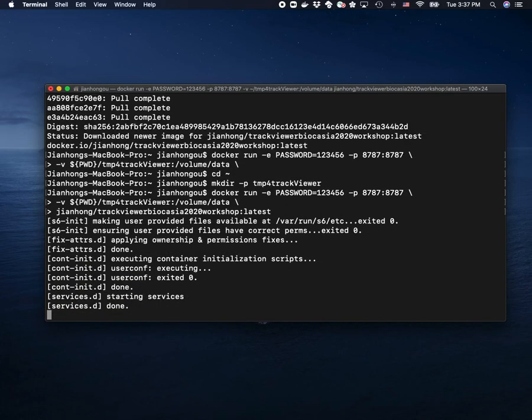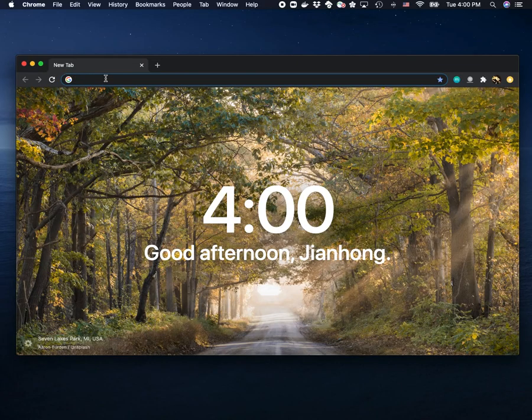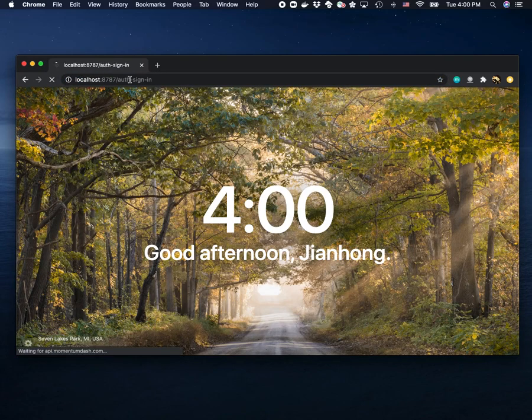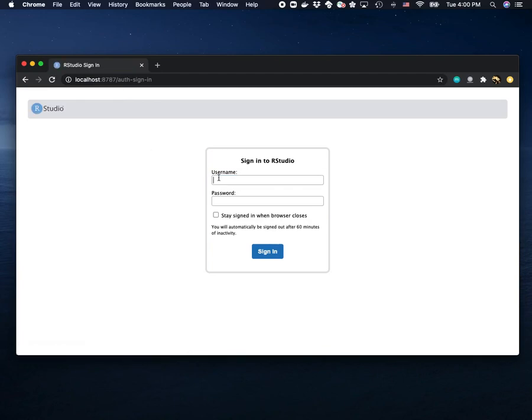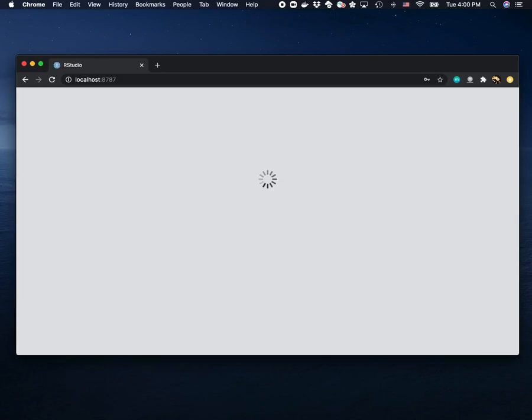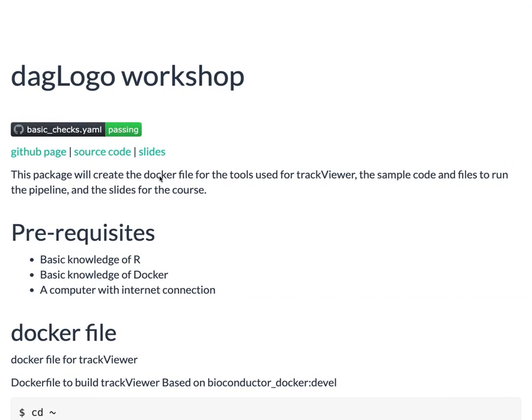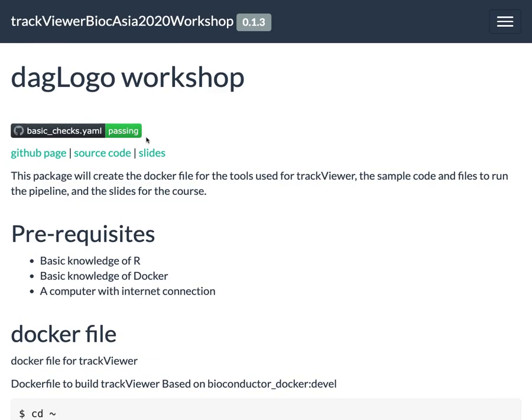It will run. Once it is running, in the web browser, use localhost:8787 to access the Docker container. We use rstudio as the username and the password 123456, which is the password we just set. As we can see here, this is the online vignette.